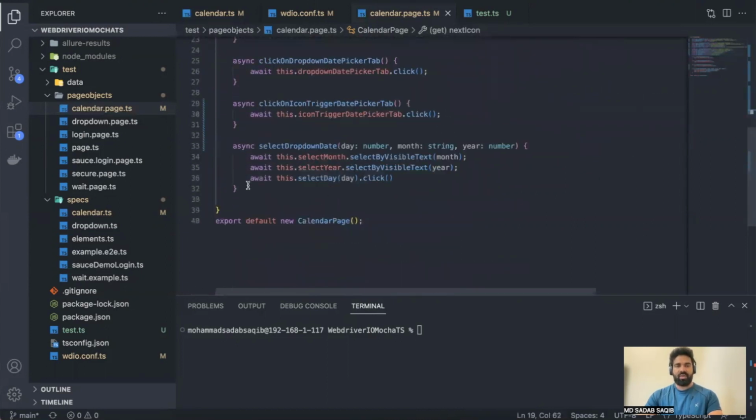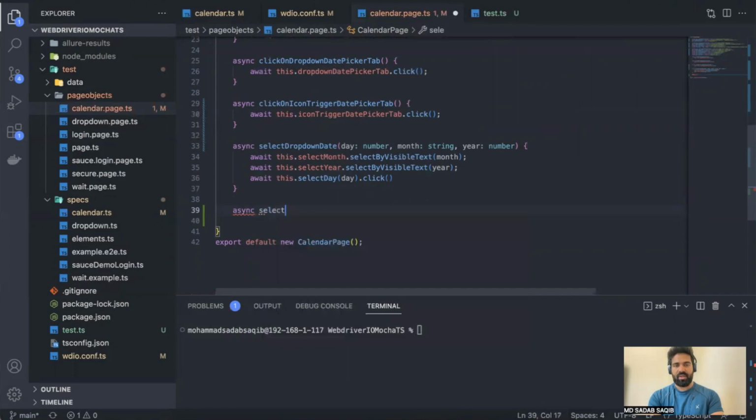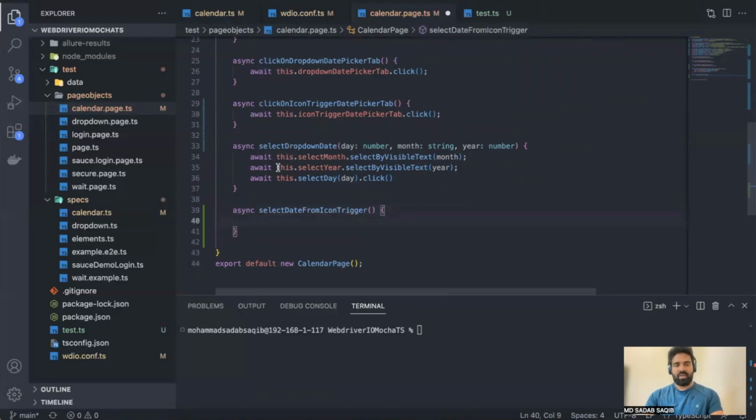Now let's write the actual code. Let's write it step by step. Async, let's create selectDateFromIconTrigger, and this function will expect three parameters.